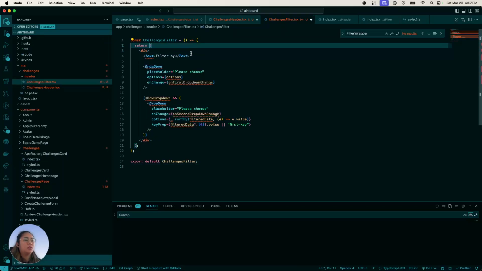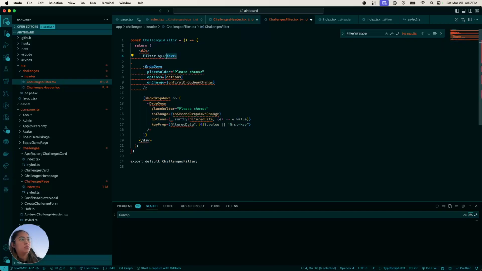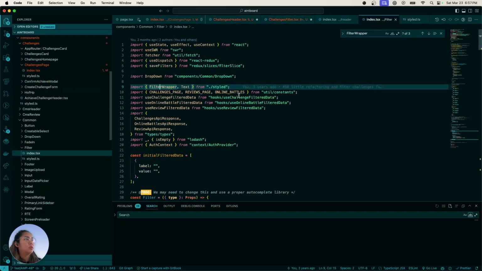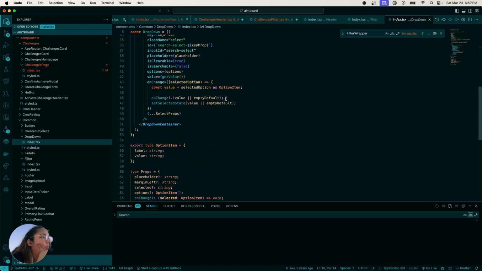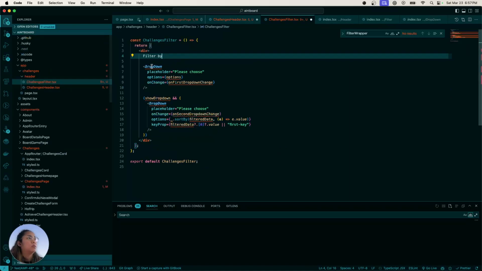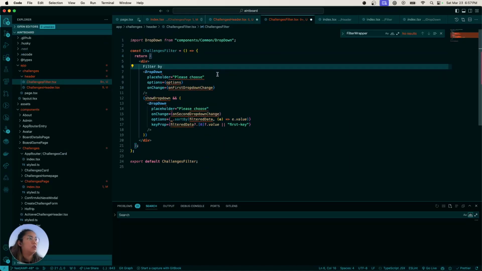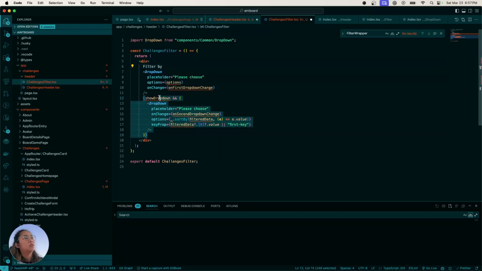Also, I want to implement Tailwind. Let's stop using style components for now. And drop down is a common component that uses, okay, looks pretty safe. It's a common drop down, okay. Let's keep it simple for now. Let's work on the first filter.